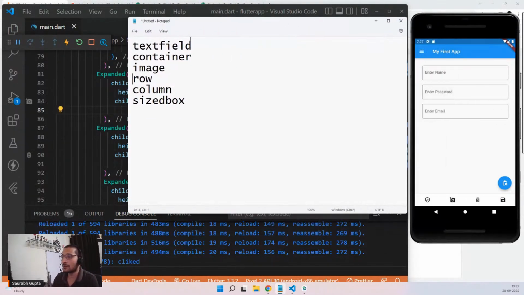So we have seen how to work with text field, we have seen how to work with container, we have seen how to work with image, how to put image, how to create a row, column, size box. And not only this, now we have also seen expanded. I only planned for that much, but yeah, we have seen drawer, bottom navigation, and I think some more.